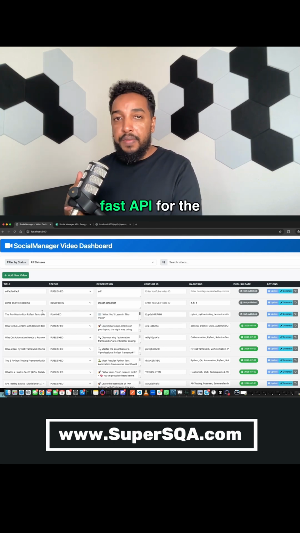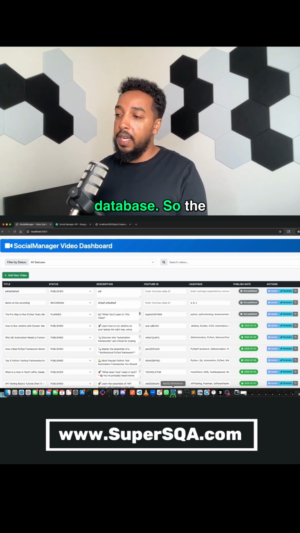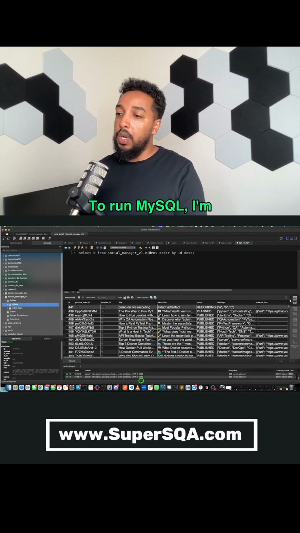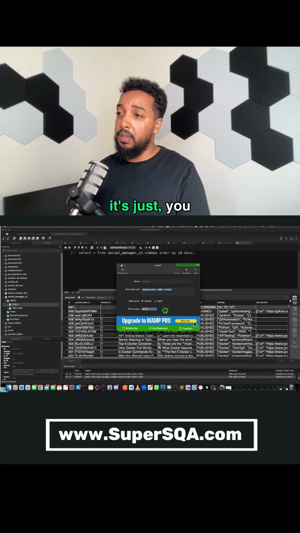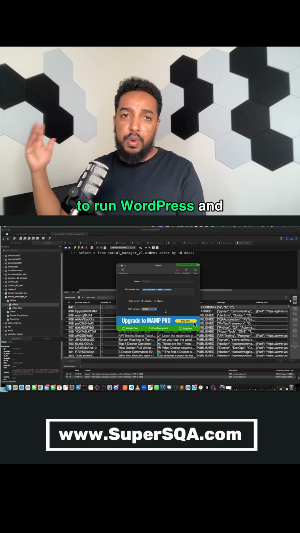So right now it is FastAPI for the backend, Flask for the front end, and MySQL for the database. I'm using a MySQL database because I'm comfortable with it. To run MySQL, I'm using MAMP. I really love MAMP because you install one app and it has everything. I have a bunch of things and I use it to run WordPress and things like that.